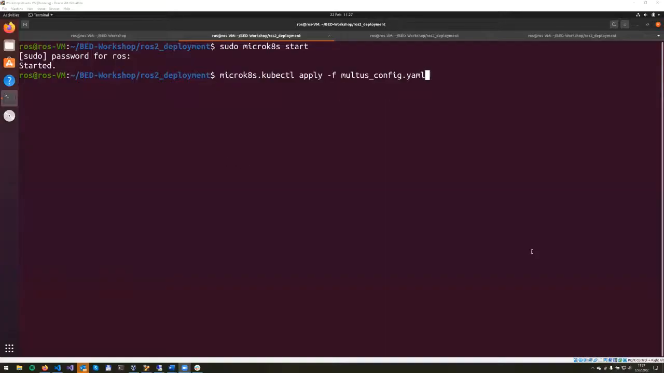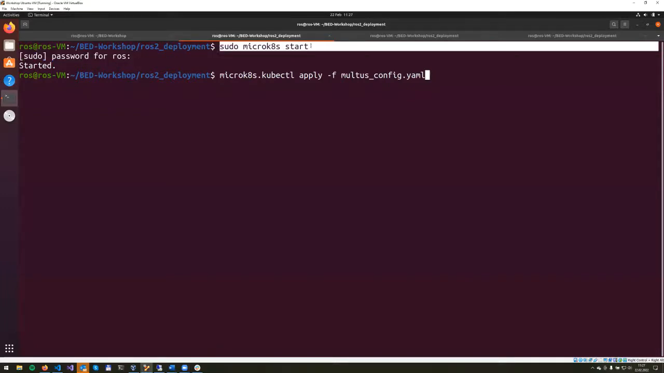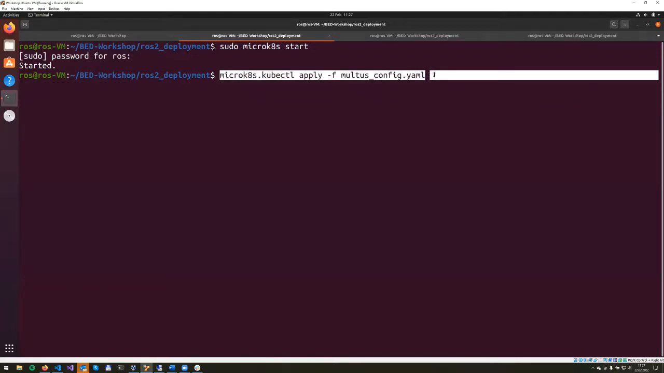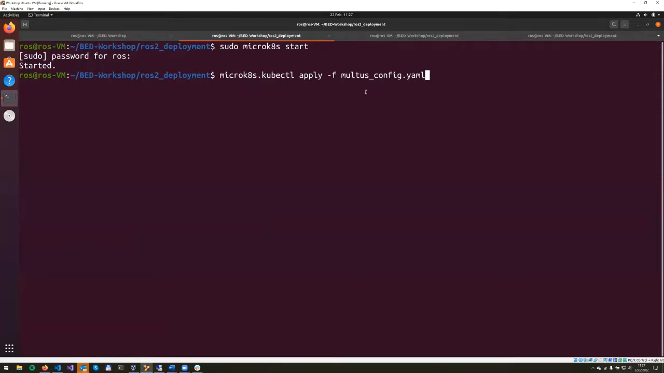Okay, so let me quickly share my screen back. We have fixed the issue that we had. It was really simple. MicroK8s was just not started, so sorry about that. So right now we'll start where we have finished. We will be applying the configuration of the Multus config YAML, and now you can see I have already created it, and it works correctly. The network attachment definition has been created.